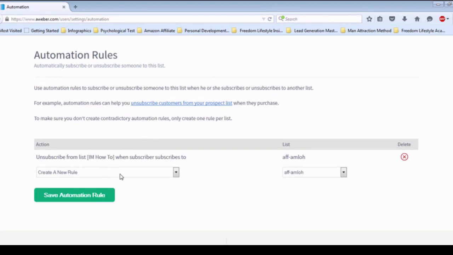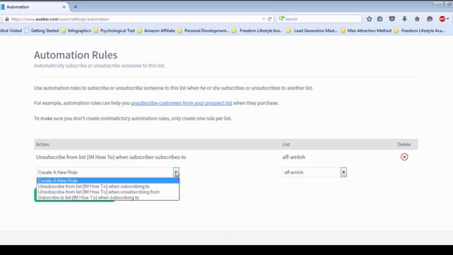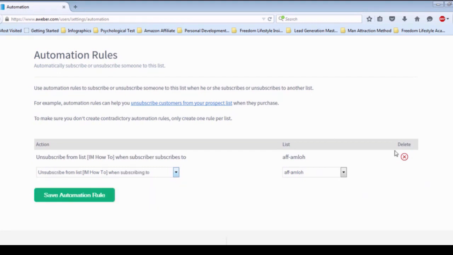When you are on this page, you will see there is a drop-down menu at the bottom above the Save automation rule button. As you can see, there are four options here in the drop-down menu. Choose the action you would like to activate. You are able to switch the current list subscribers to another list when they unsubscribe from the list. In this case, the action will be activated when the subscribers of Email How-To list unsubscribe and subscribe to another list of mine. Once you've done selecting the action and list, click on the Save Automation Rule.